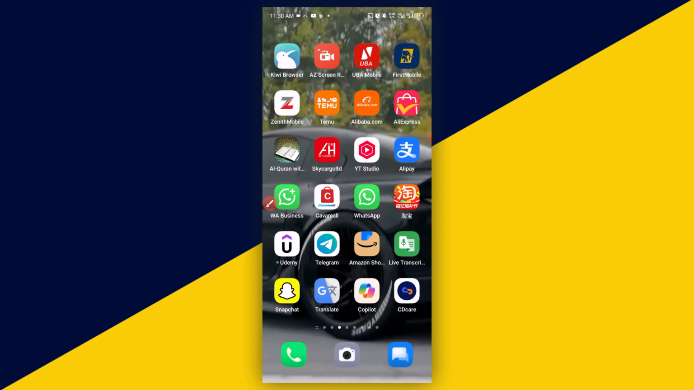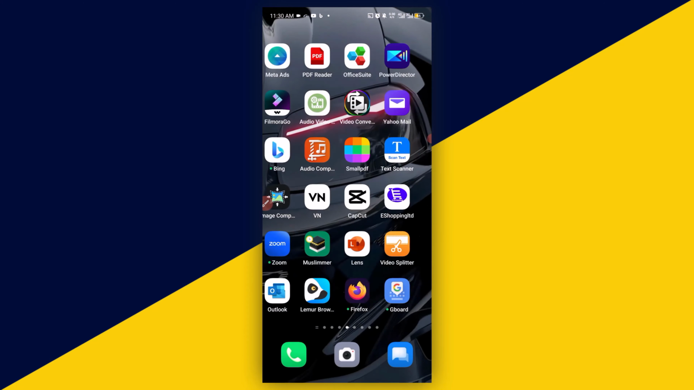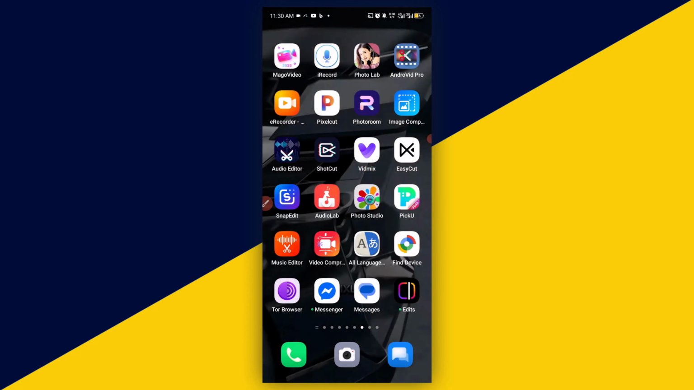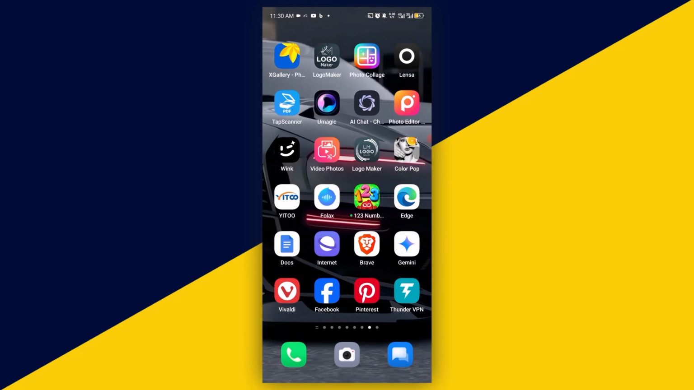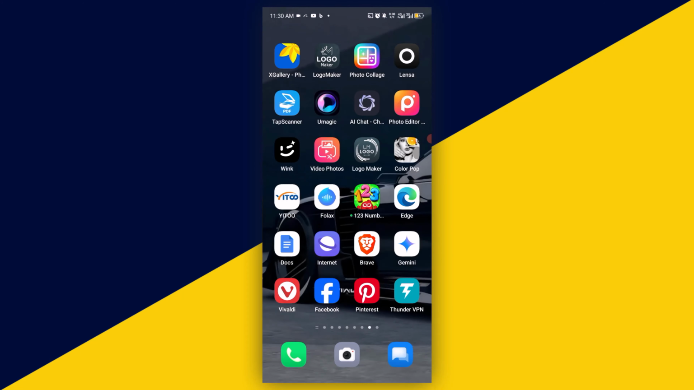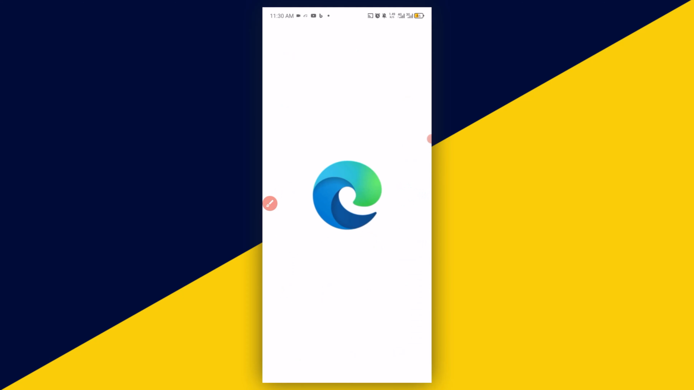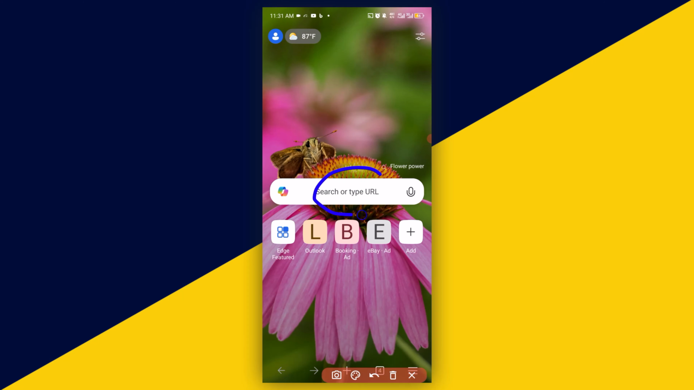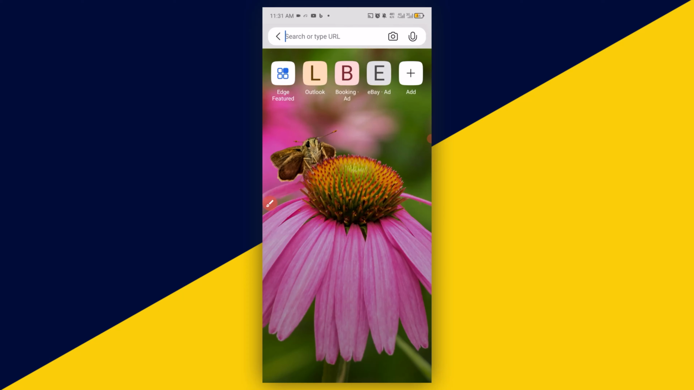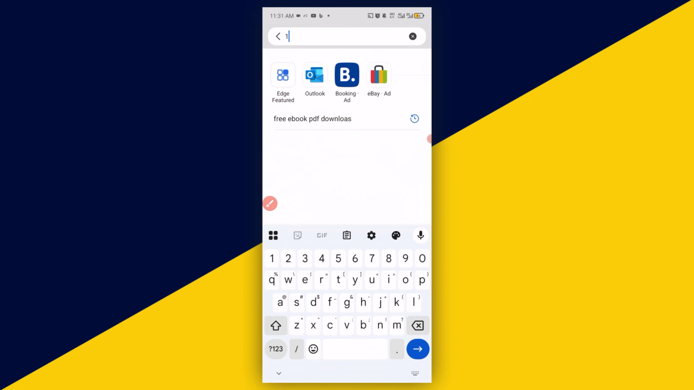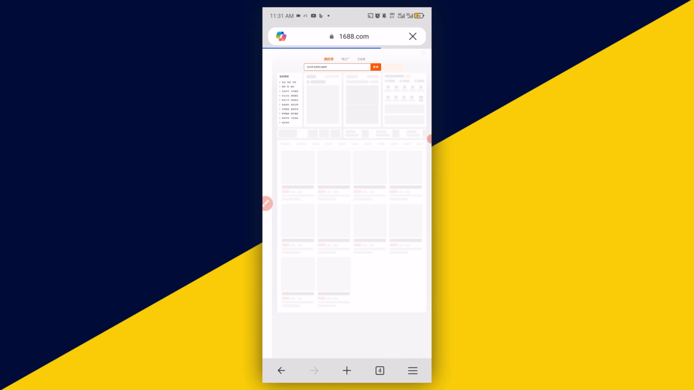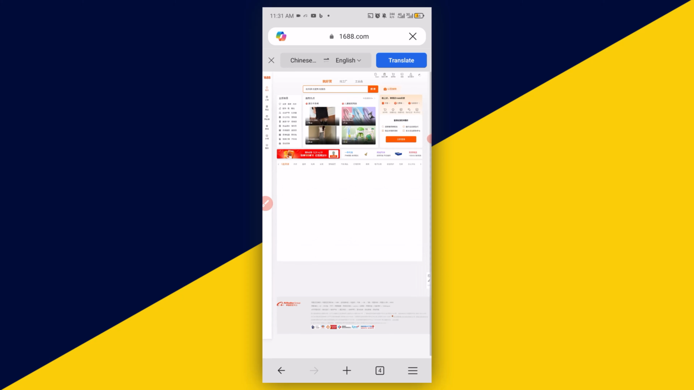Now, when you have successfully downloaded and installed the browser on your phone, the next thing you need to do is look for the icon of the browser. So here is the icon, Edge browser. I'm going to simply click on it to launch the browser. Next, come to the search or type URL bar right here, then type in 1688.com and hit search. And here you go. You can see the site is fully loaded and open right here.